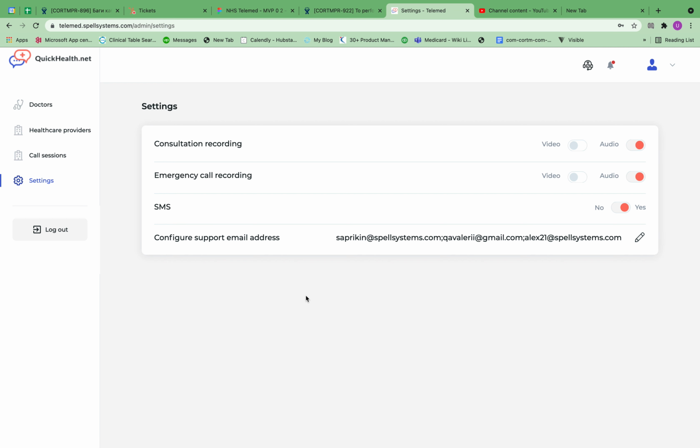All right, so right now I'm logging in as an admin, and here in our admin you have something called configure support email address, where you can actually configure the email addresses on which you want to receive the support ticket requests. So let's say if I'm a patient, I can go and click on support, and that will ask me to write something on the issues I'm facing, and those tickets will be sent to this, and from there you can pick this up.